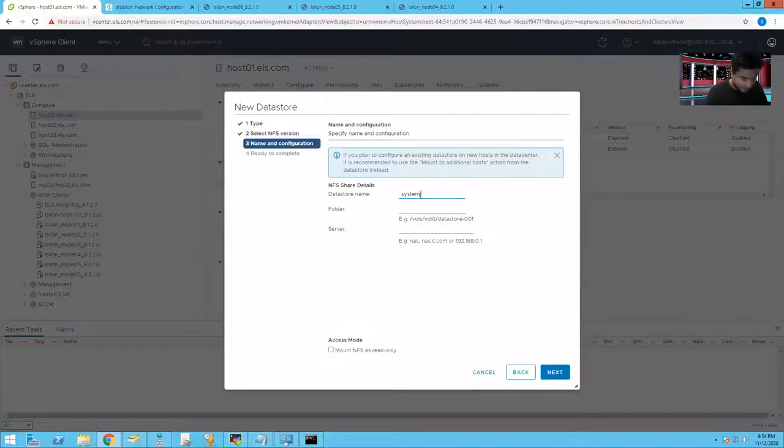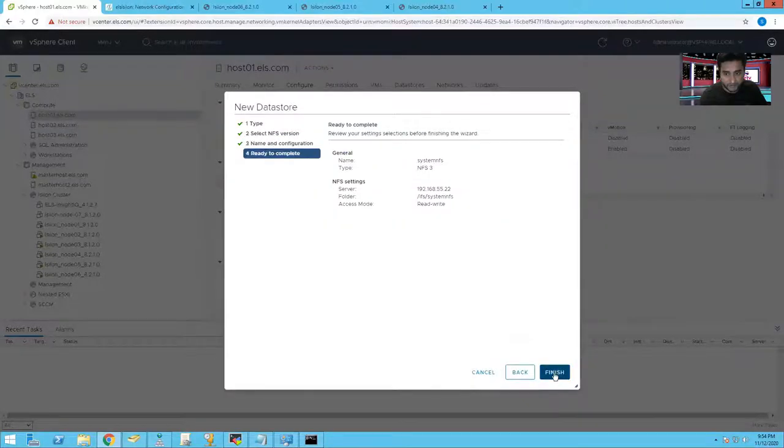System, and the address, and the folder path, which is this one, I copied already, the server. So you remember the server range. For the system zone, our IP range is 192.168.55.2 to 30 in IP. The last one you can change to anything. For example, you can say 20. It doesn't matter, as long as you are in the range, it should work. Next, and finish.